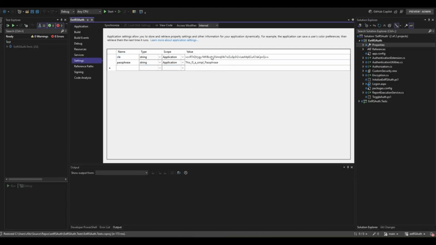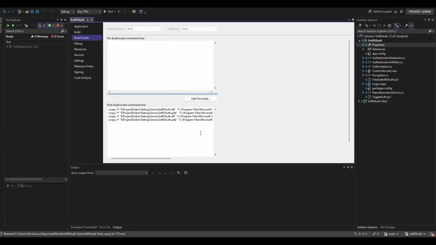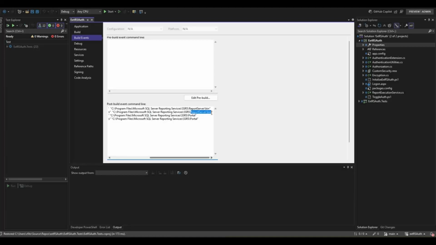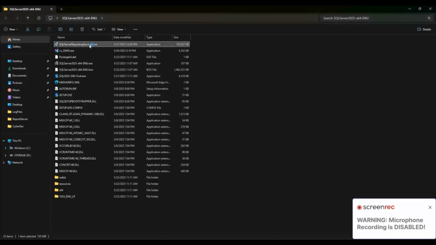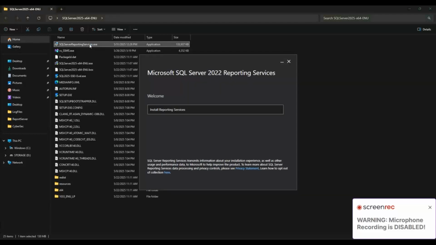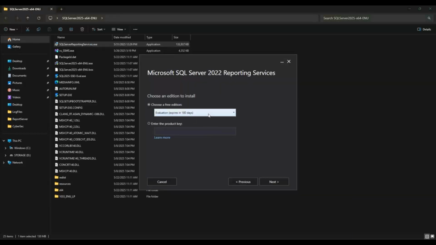Passphrase is like the SSRS API key, and clay or key is the encryption key used to encrypt external clients to SSRS. Also note there are build events which copy the extRSAuth DLL to the appropriate SSRS folders so that the custom auth can be used in Report Manager and Report Server.